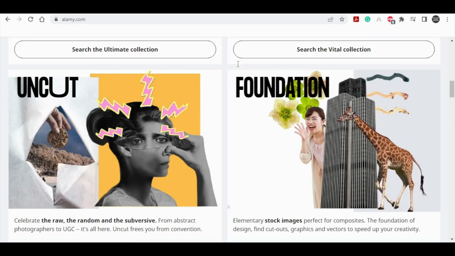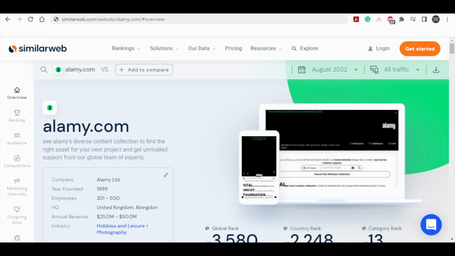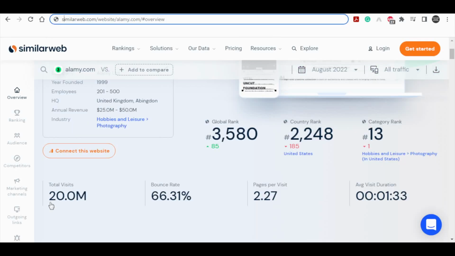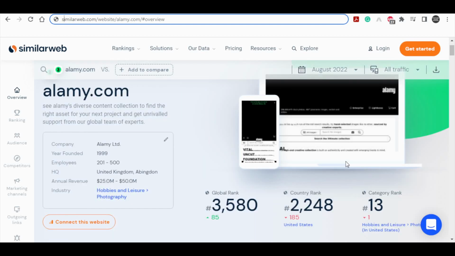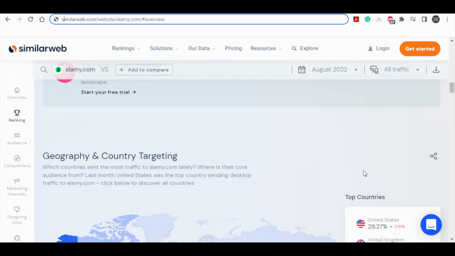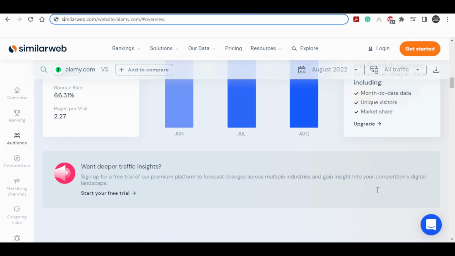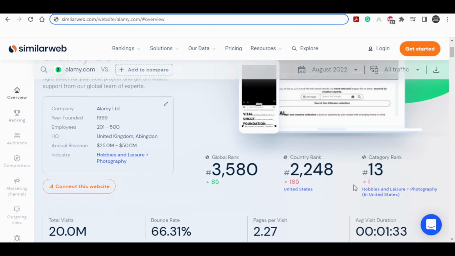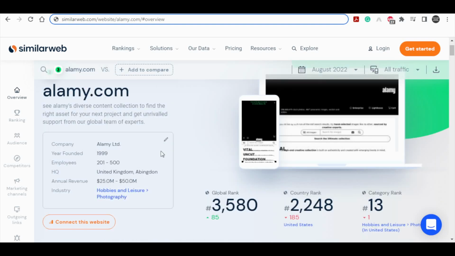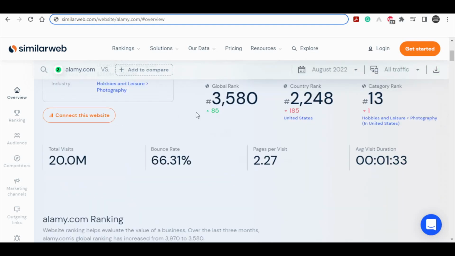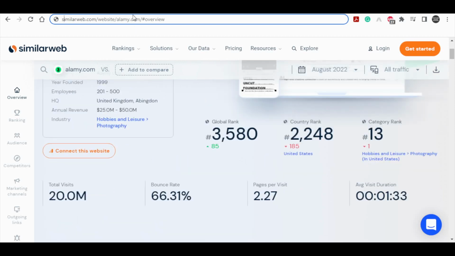If you go over to SimilarWeb, this website has been visited by over 20 million people every single month. So over 20 million people are using Alomi every single month to purchase different stock images and videos. They are coming from different top-tier countries. And what's even better is that there are less than 15,000 photographers on Alomi, and over 20 million people that visit their website every single month, which basically means the demand for those stock images is really high, but the supply is really low.